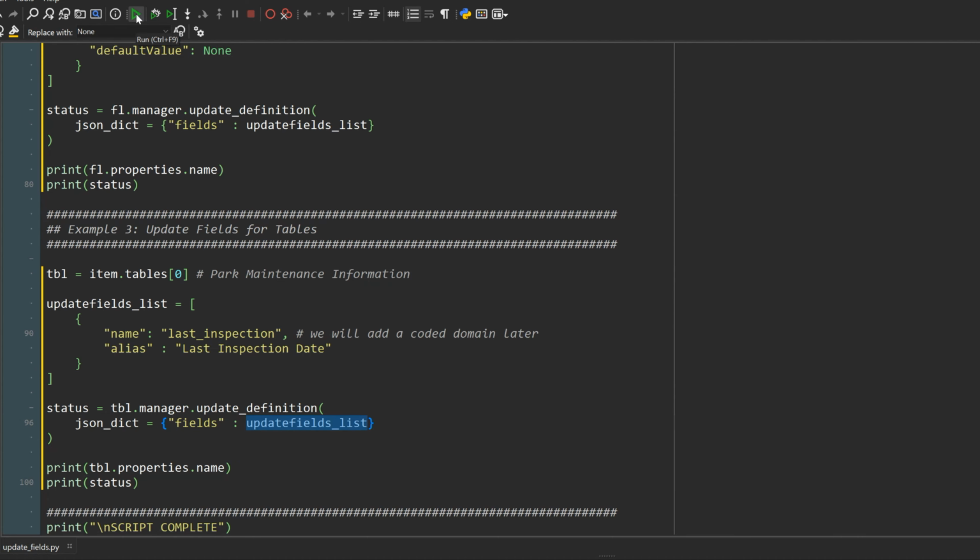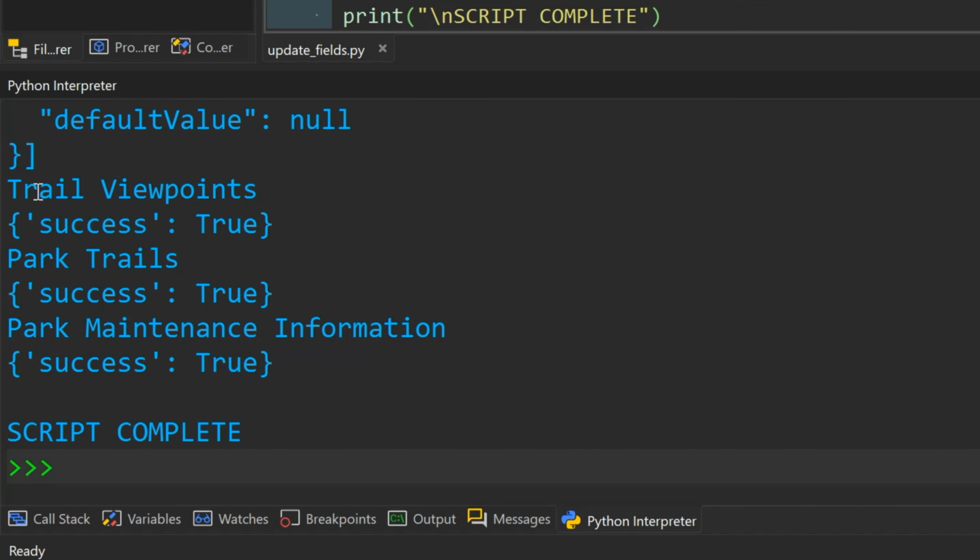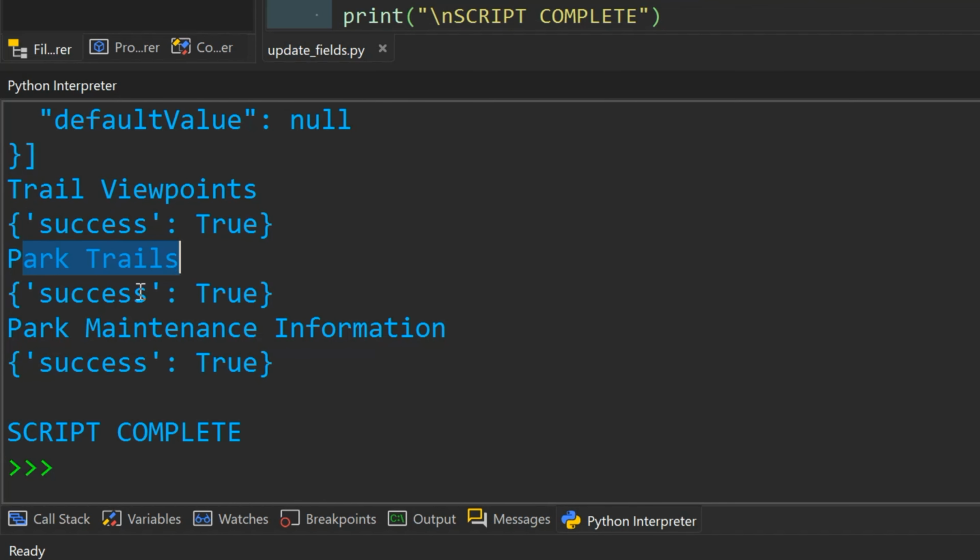I'll run the script. And we can see that for our trail viewpoints, our park trails, and our park maintenance information, we were returned success true. This is a bit deceiving because for our trail viewpoints, I'm going to show you that the default value did not update. Let's head back over to ArcGIS Online.